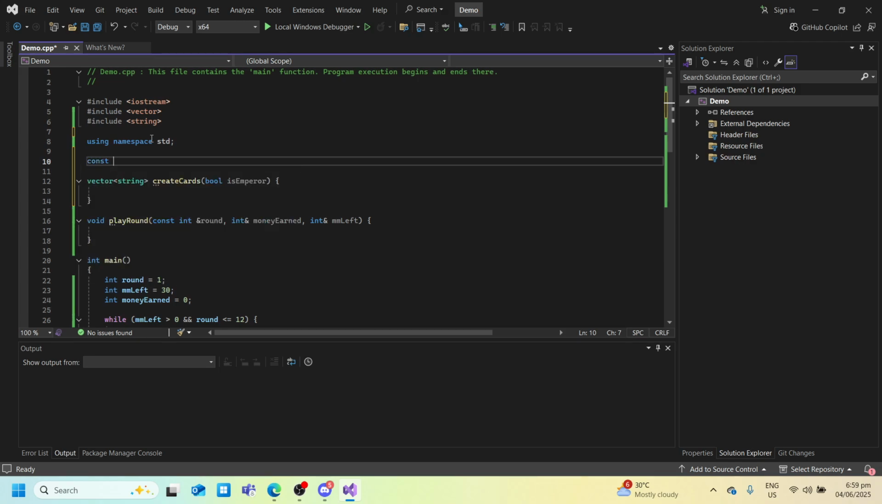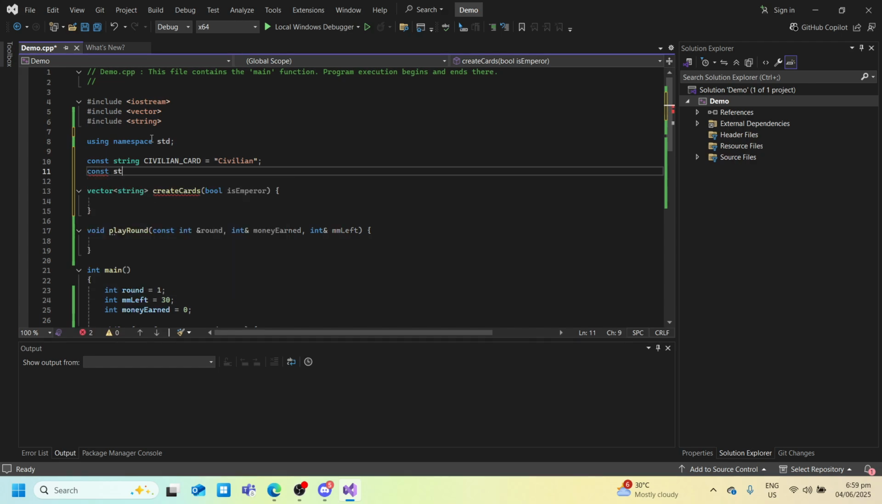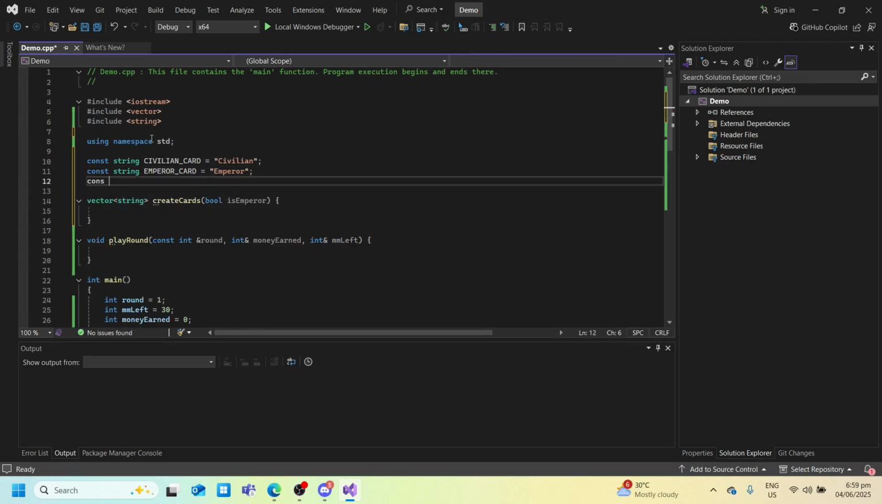So I can have like a const string civilian card. So this will just be civilian. I can have a const string emperor card equals to emperor. I can also have a const string slave card, slave. So this way, if I accidentally misspell it, right, at some point, something's gonna go wrong. At least here, since it will always just be either civilian, emperor, slave of a string, I can just make a const.